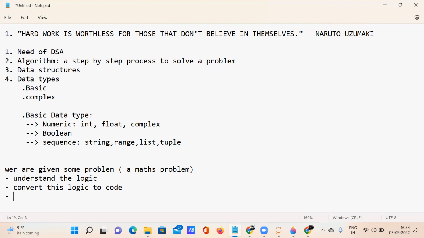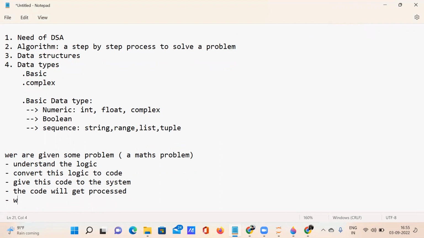And then give this code to the system, the code will get processed, and then we get the output, right? So this is the process. So first of all, did you understand what you mean by an algorithm? It's step-by-step instructions to solve a problem, any problem actually.